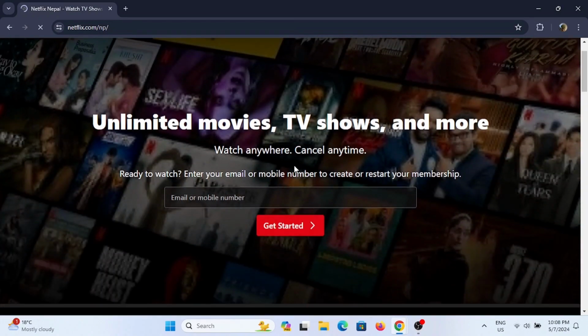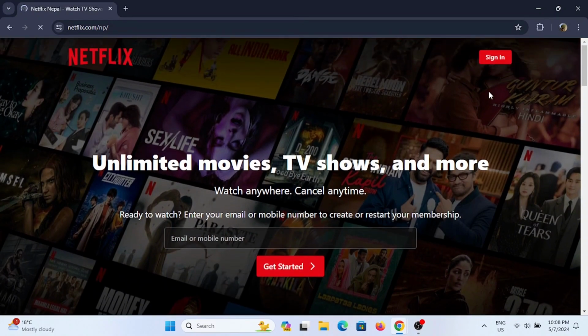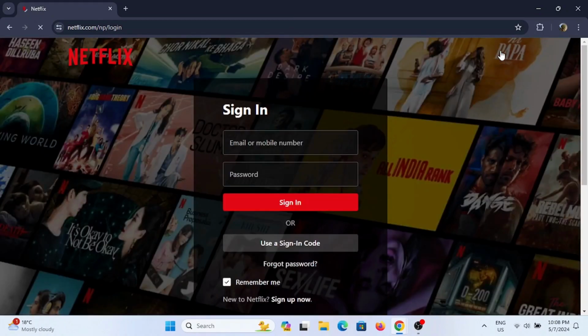If you already are a member, all you have to do is enter email address or mobile number in this dialog box. Then select on Get Started. If not, tap on Sign In option.